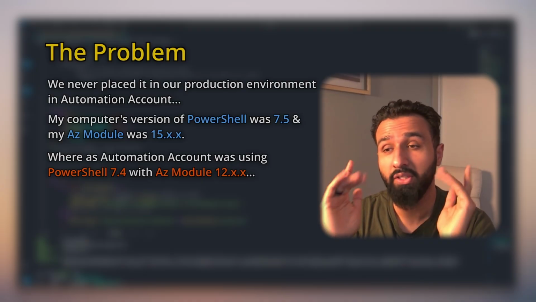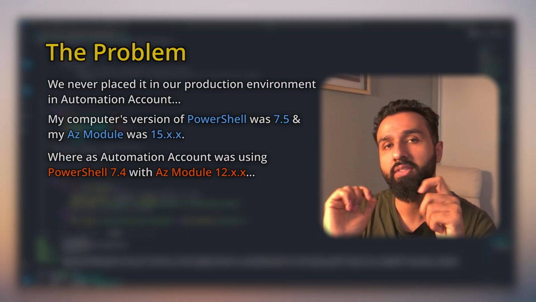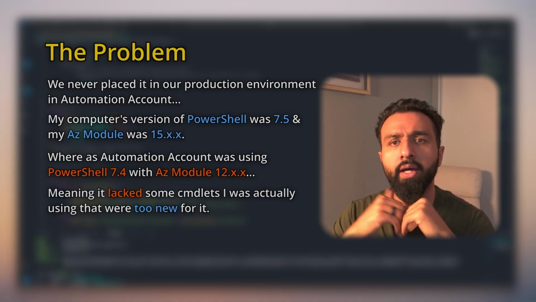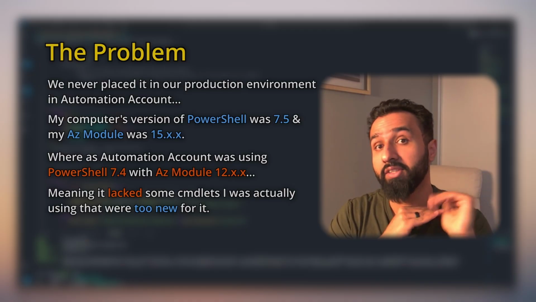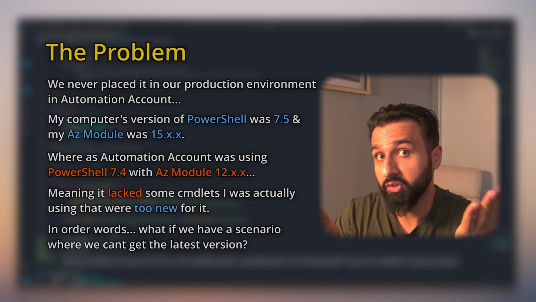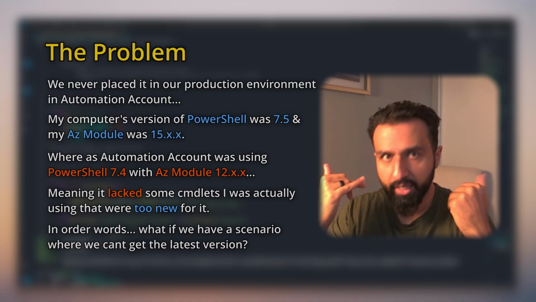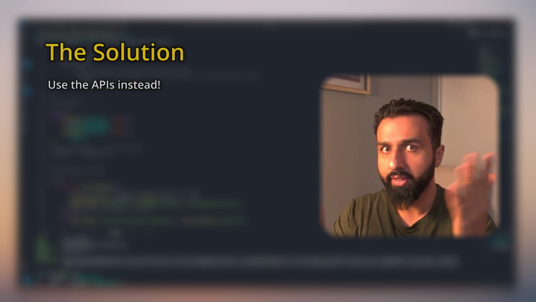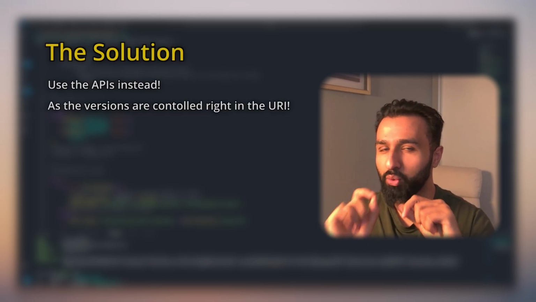Because sometimes the tools in your environment, especially in prod, are stuck in the past, and upgrading them isn't simply just doing the upgrade. There are all these dependencies and all these other services that may break when it's a major upgrade, right? So you may run into similar situations in your environment, and the way to mitigate and work around them is to just not use the module and just go straight to the APIs, because the API versions are controlled in the URI itself.